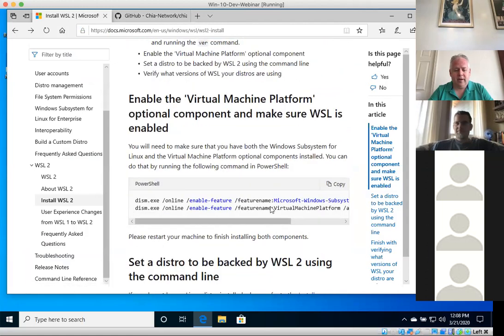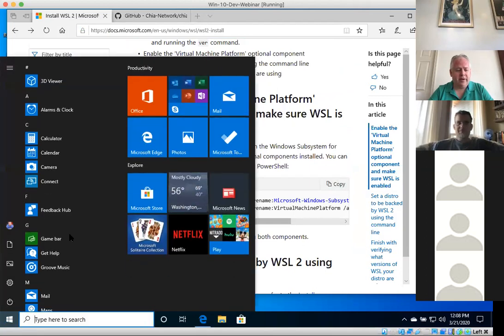And you can see here they are giving you the various commands you need. So I'm going to copy those commands. Go get an administrator PowerShell.